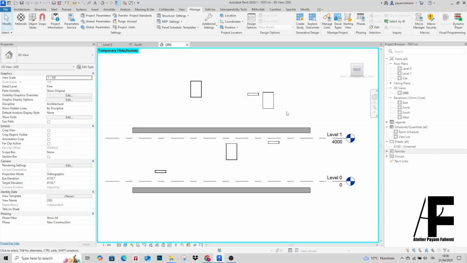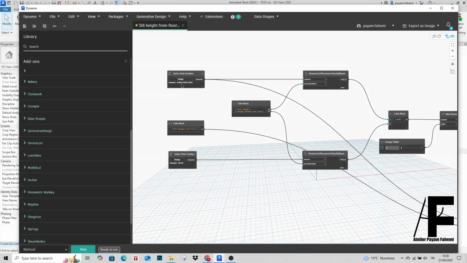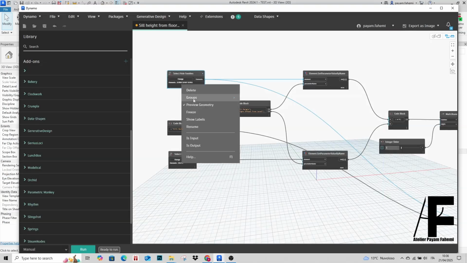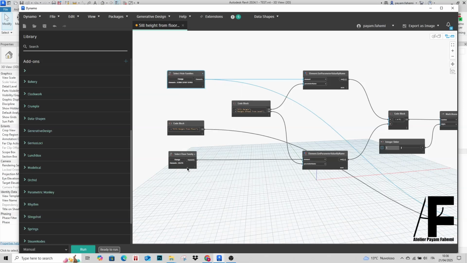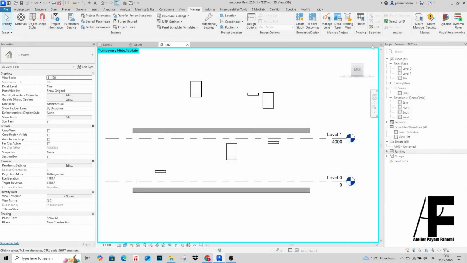Now, to be able to use the Dynamo script inside Dynamo Player, we need to make some changes inside Dynamo itself. So let me do this here. Actually, what you need to do is to set these two, select whole families, as an input, and the other one as well, and save this as whatever you want, and close the Dynamo script. I'm going to open Dynamo Player. It's going to take a bit of time.